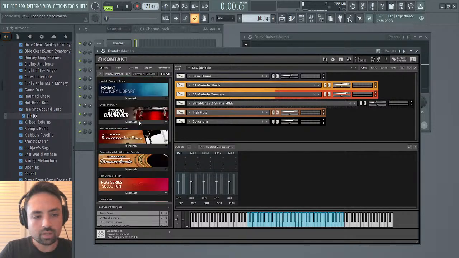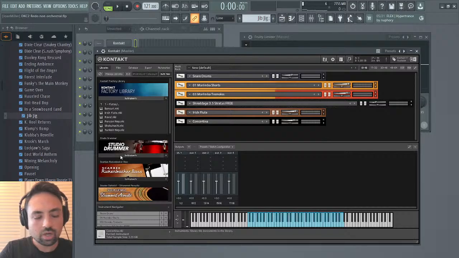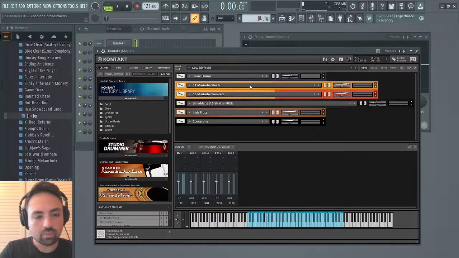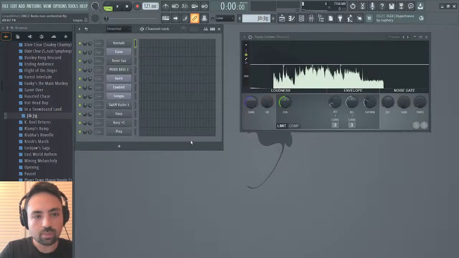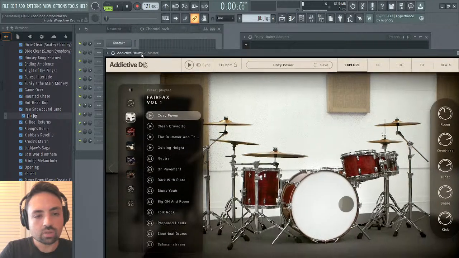Let's see what we get from the Kontakt Factory library. Actually, I might use Addictive Drums 2 for this, because I'm pretty sure the Kontakt library is not going to have a round robin on it. And I really need something natural sounding for this. So let's see what we can get from Addictive Drums 2. This is my drum simulator that I use particularly a lot.